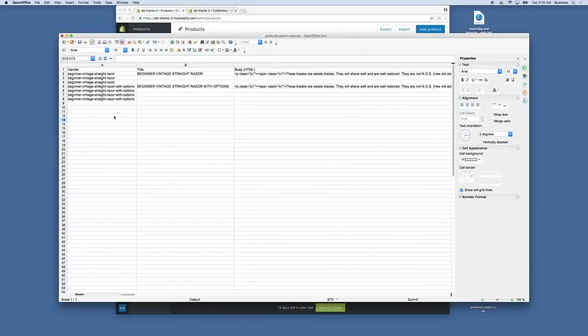Don't just hop into a blank CSV. Always upload a product with a variant or with multiple variants, or a product without any variants, so that you know what you're supposed to be creating, so that you have a template.